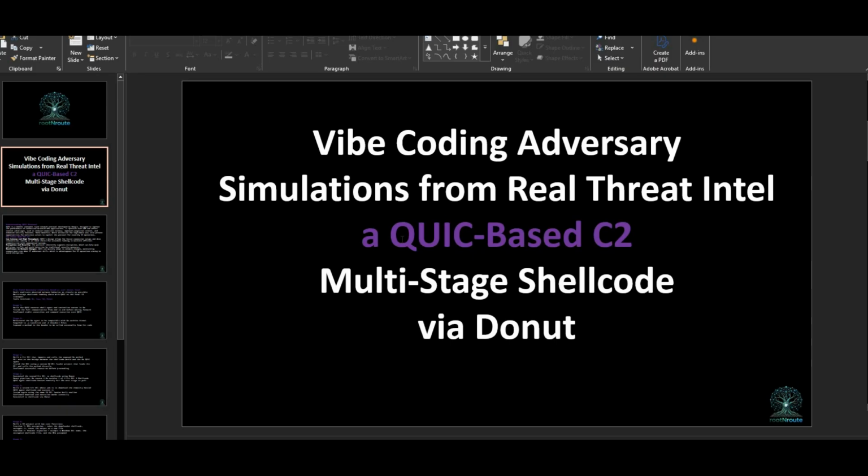How it worked was a malware that downloads an encrypted shellcode, and that encrypted shellcode is given to the malware. The malware then decrypts the shellcode in memory, and that shellcode downloads another shellcode from a remote server. That is actually the QUIC agent, which connects back to the QUIC controller.